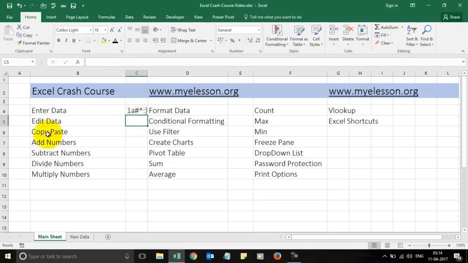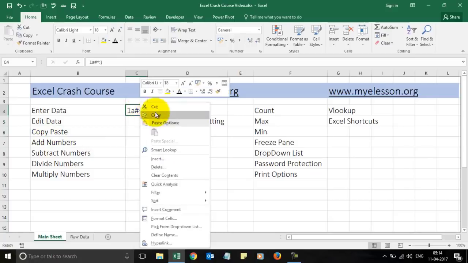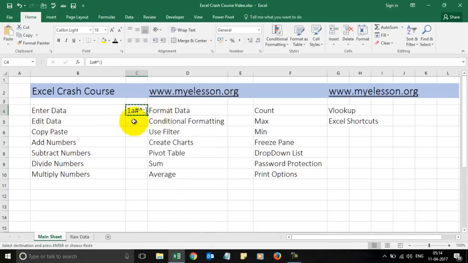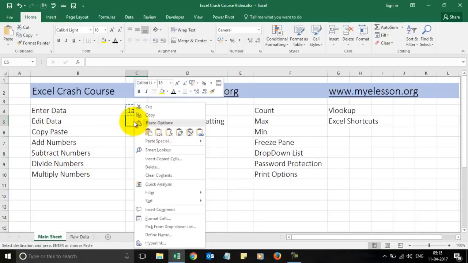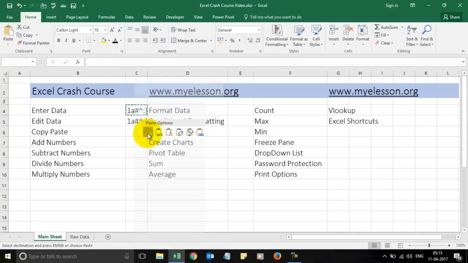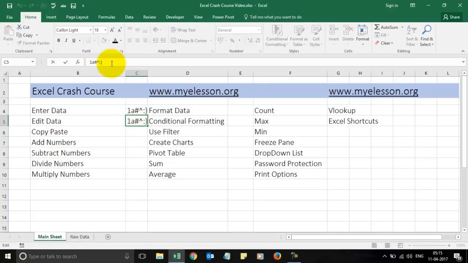To edit our data, let's first learn how to copy paste. Now, you can copy your data by clicking on any cell that you want. Do a right click, click on copy, paste it wherever you want, then click on that cell, do a right click and click on paste. It's pasted. Now I want to edit it, and I can edit it either by clicking here in the address bar, all right, and editing it, or I can double click here and edit it.